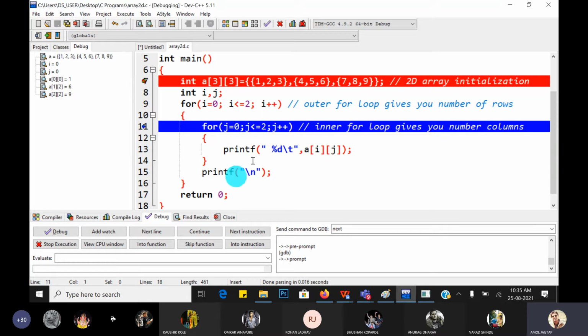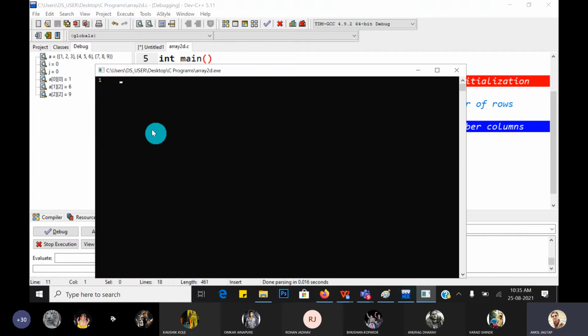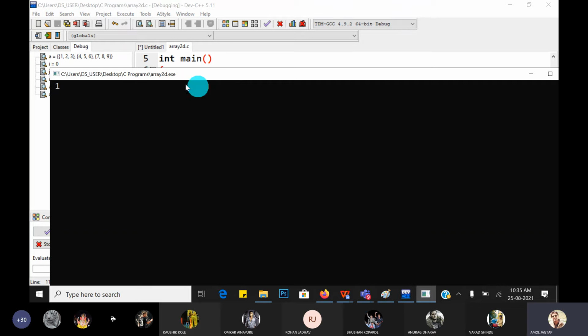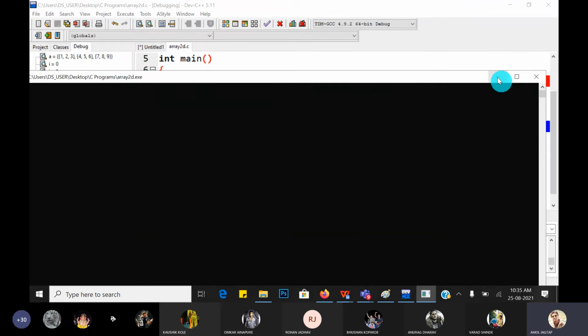So when you execute it, what value? 1. Value 1 gets displayed on the console. So let's check whether it displayed. Yes. And \t means 4 spaces, and the cursor goes to the next position after 4 places.